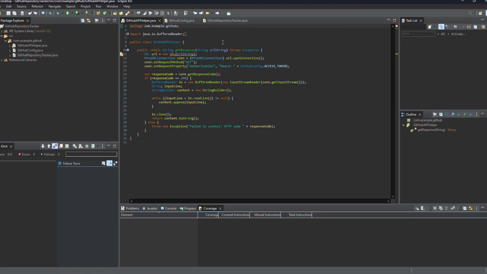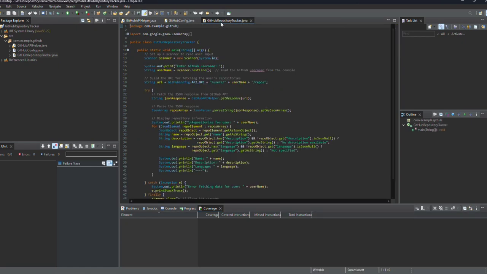Without a token, GitHub restricts the number of API calls you can make per hour, which can be limiting. If you are testing the application repeatedly, with a token we can avoid hitting those limits and keep our requests secure. The second class is the GitHubHelper.